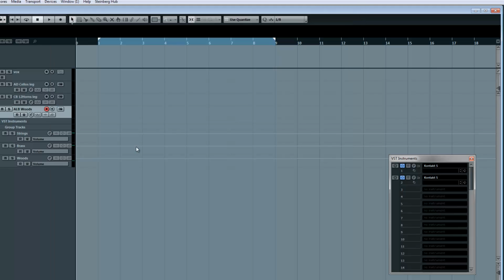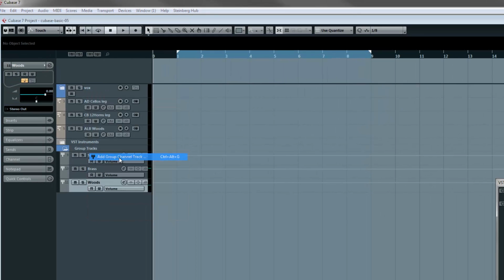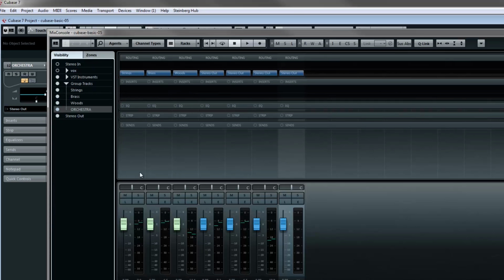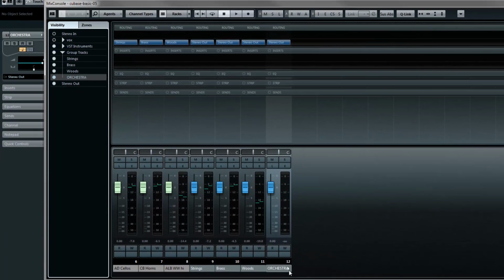Okay, that's it for this setup. I think this should be clear. What we're going to do now is create another group channel track and name it orchestra. It's just another personal thing, because I like to have the main orchestra instruments routed to a specific orchestra bus, because I want to keep the stereo out free from any effects besides a little limiter or compressor while I'm in arranging mode.